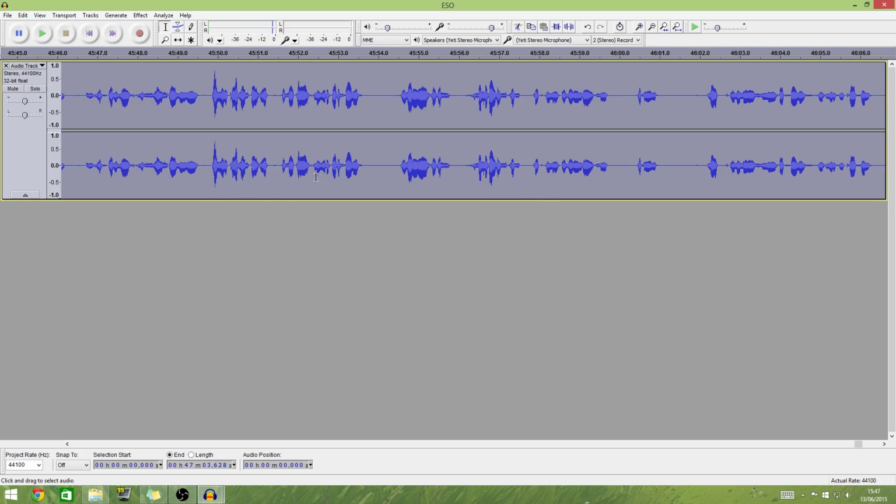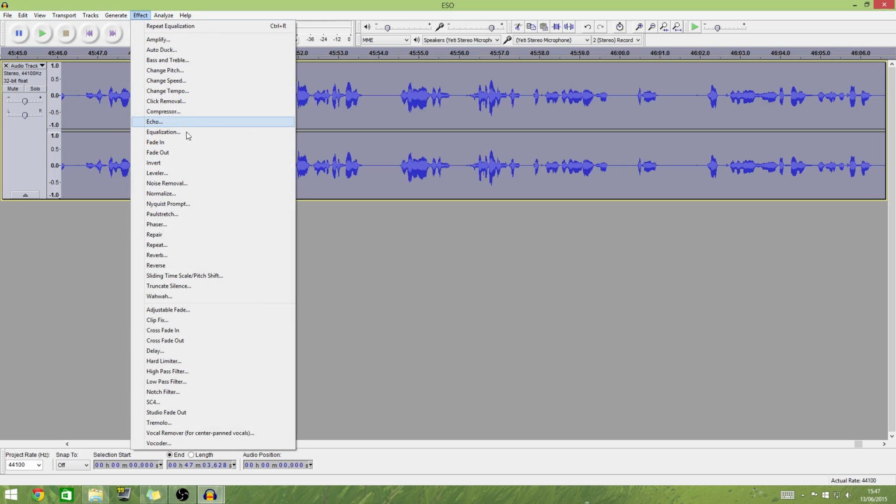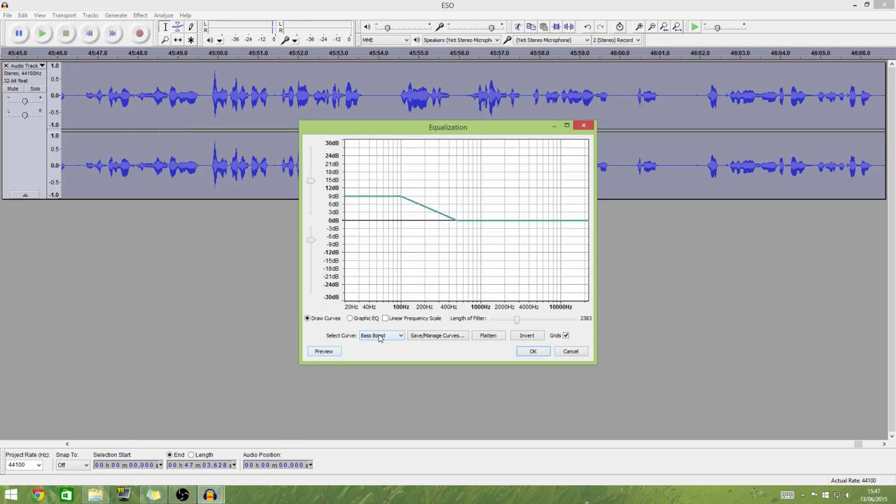So this sounds horrible. There is way too much bass in this to be used. It sounds way too full. So we need to bring the lower frequencies down a bit to even it out a little bit. So what we're going to do is go down to equalization again, click on bass boost, and then click on treble boost.